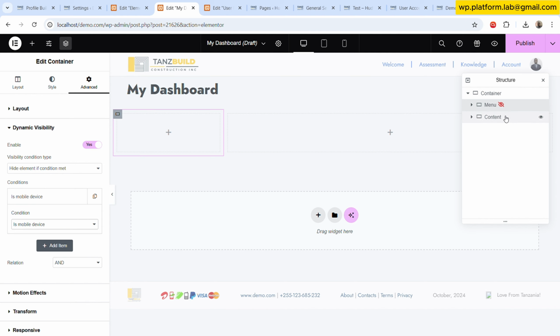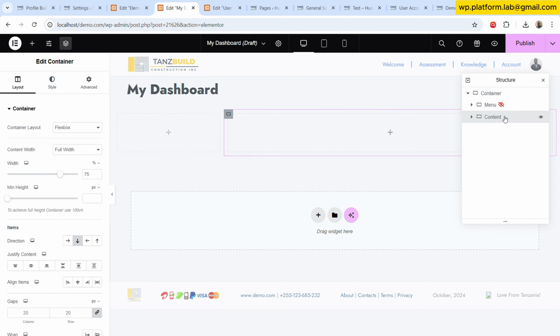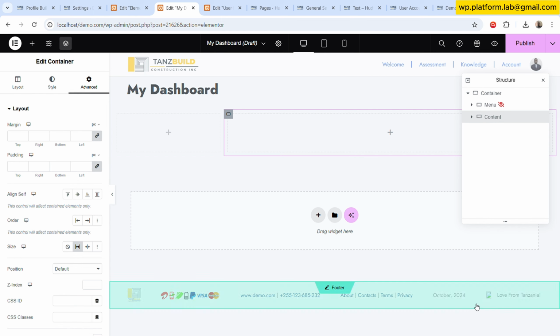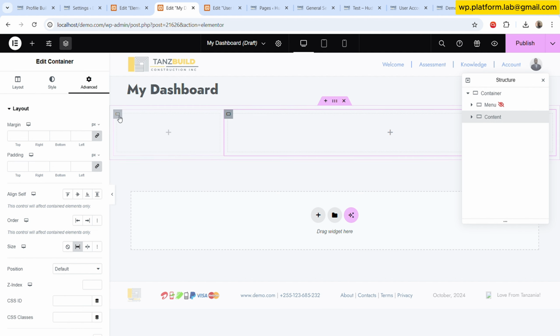But also another thing which I'm going to do is this one, content. I want this one to be growing. For example, if this is hidden, then this one will take the whole window, the whole screen width. Now, I've already set up here.